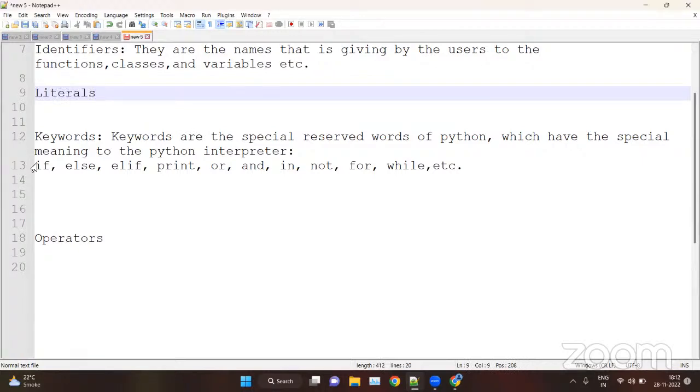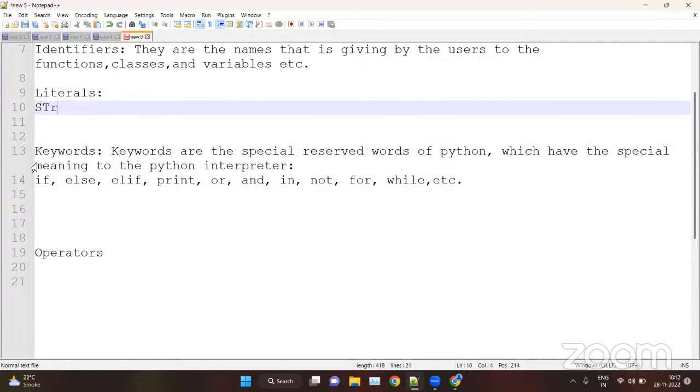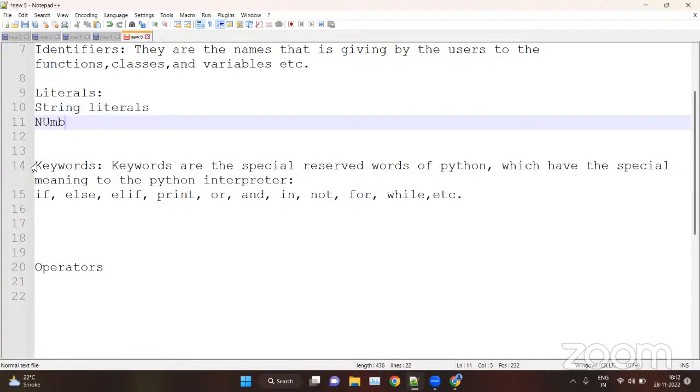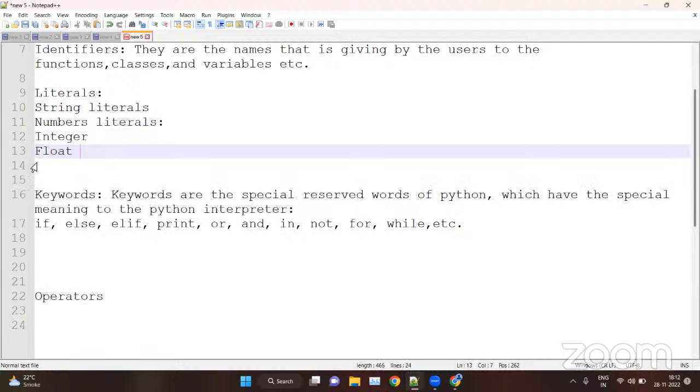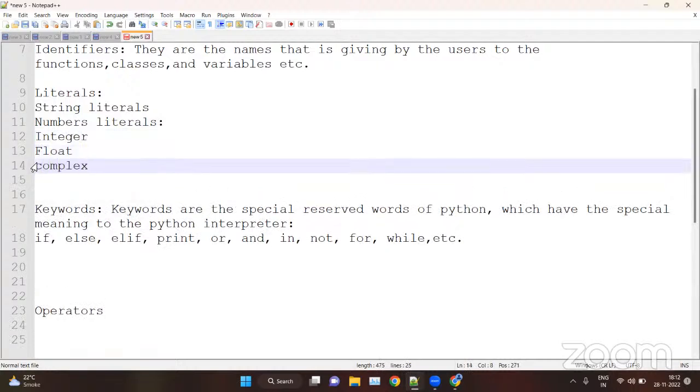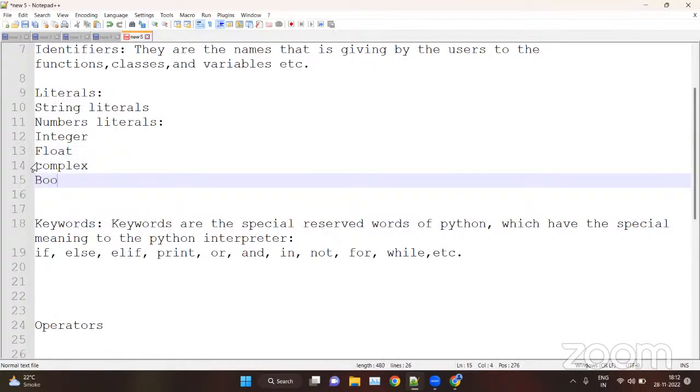We have many literals. We have the string literals. We have the numbers. Inside numbers, we have the integer, we have the float, and we have the complex. And we have the boolean literals. We have the list, we have the tuples, etc.